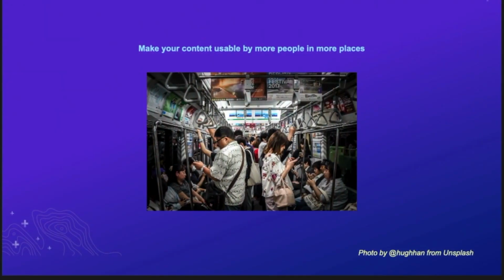So this is a general definition of what accessibility is. It's making your content usable by more people in more places. Ensuring your content is accessible means that people can use it, like in this example, on a crowded train where it's noisy and there's not a lot of space, but your content still is accessible and usable by a wide range of people.